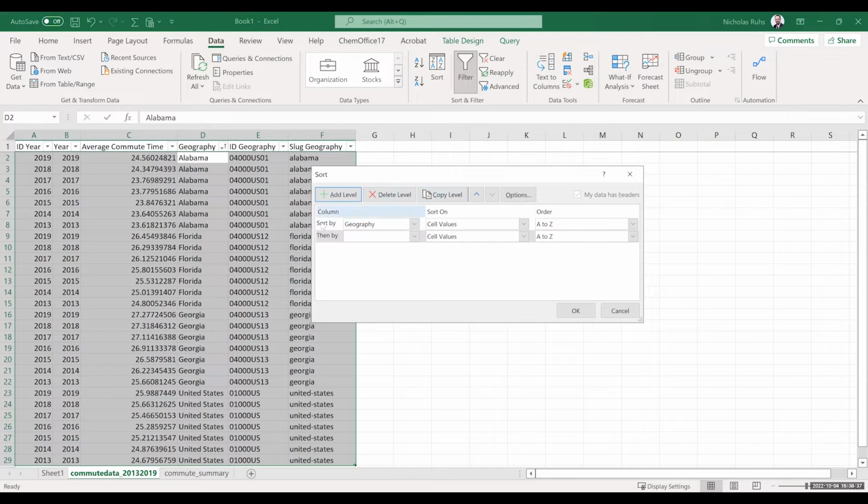So this will add another level by which it will sort, and it's going to sort these by whatever order you have. If you were to have geography first, then another criteria, and do this all at once, it would sort first by geography, then by your second criteria. If you were to reverse that, it would sort by the first criteria and then geography. You can also move these up and down using these arrows here, and you can also delete levels as well.